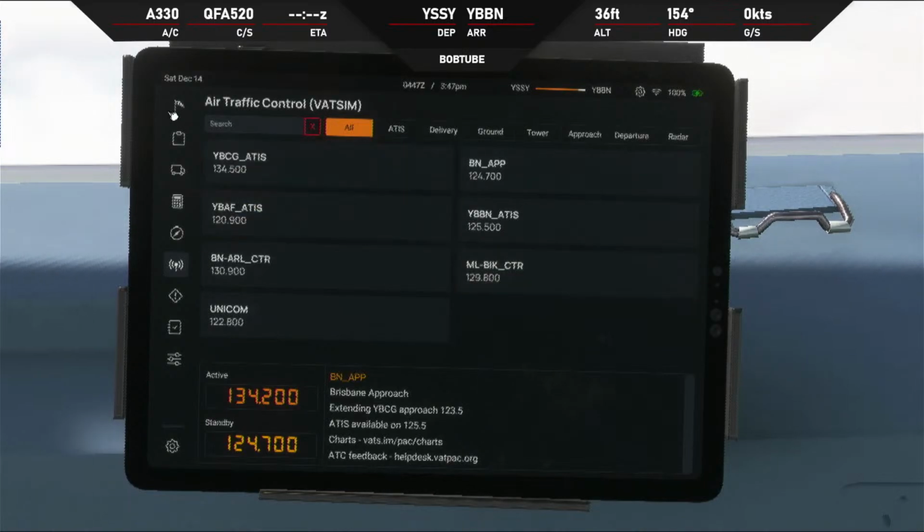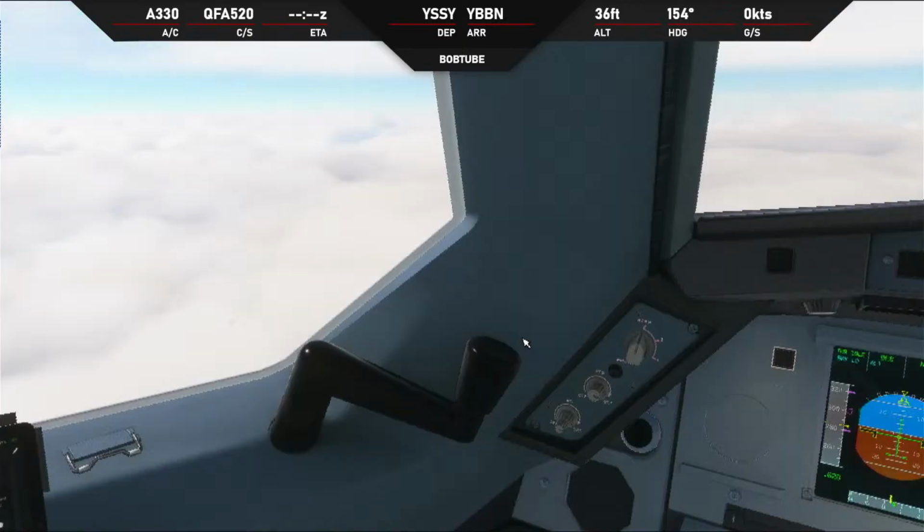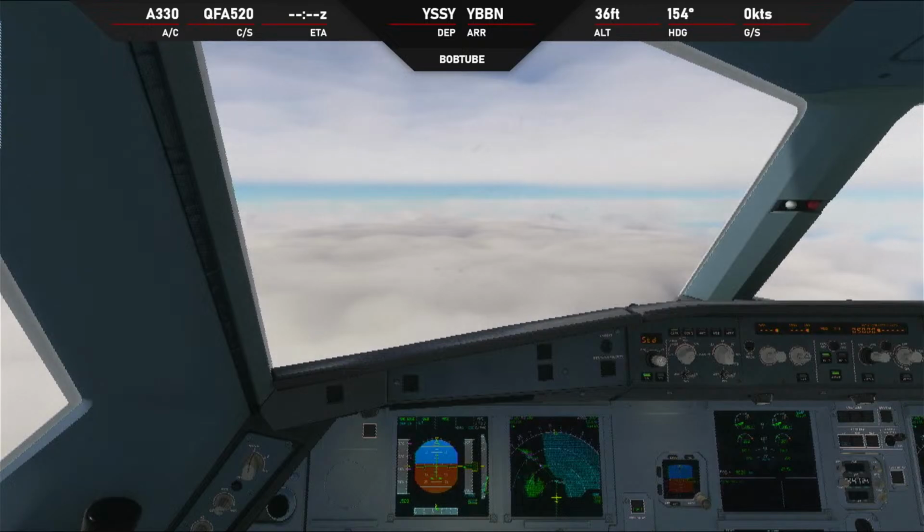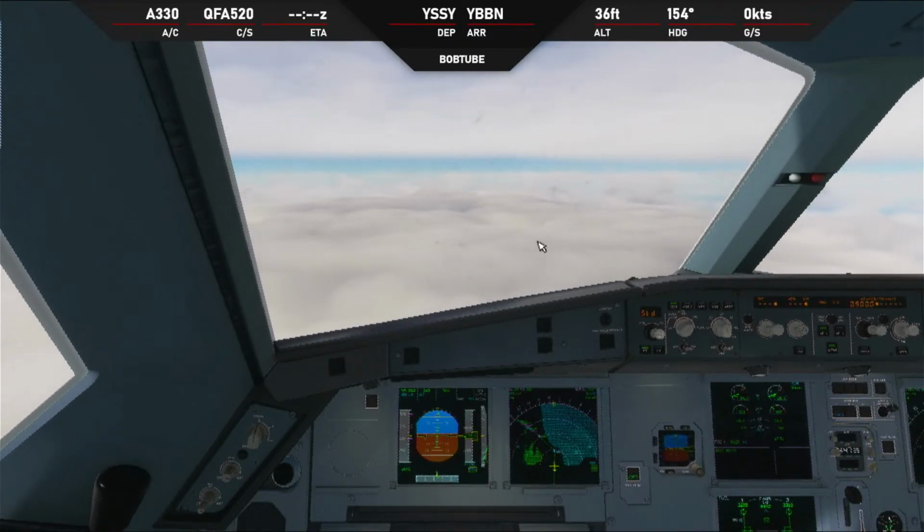This frequency has been really quiet the entire flight, and I don't know why. Maybe just not many people are flying right now. But it's great. I like it very much. I get ATC, they don't get bothered. It's brilliant.